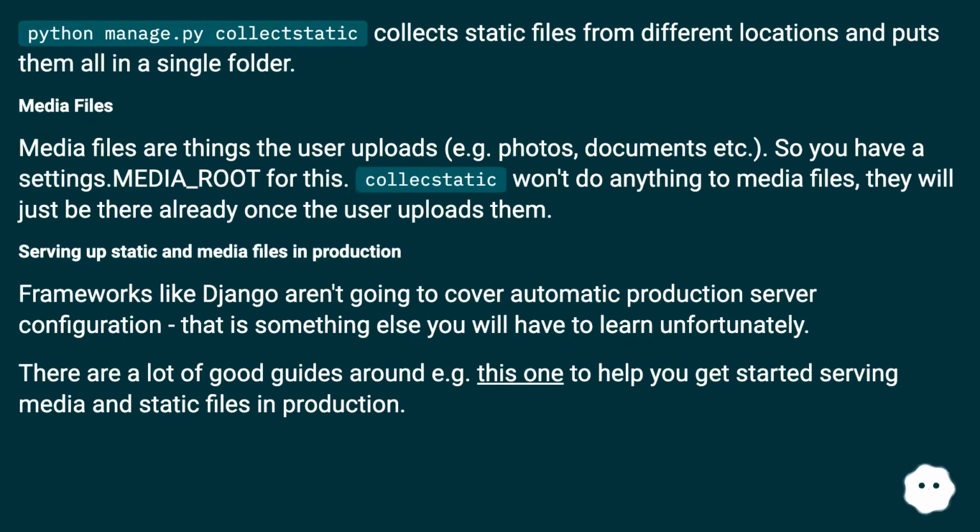Media files. Media files are things the user uploads, e.g. photos, documents, etc. So you have a settings.MEDIA_ROOT for this. collectstatic won't do anything to media files. They will just be there already once the user uploads them.